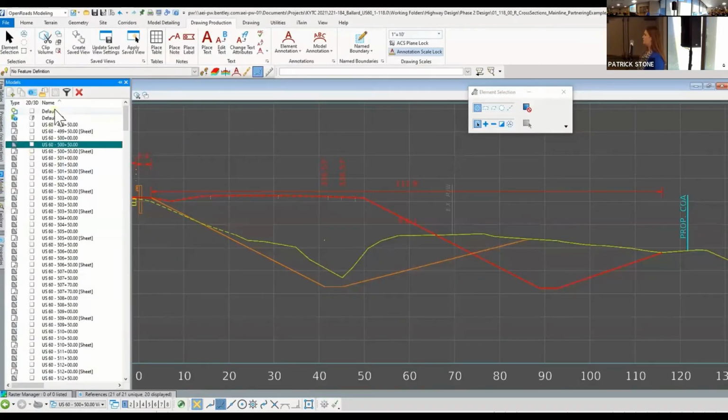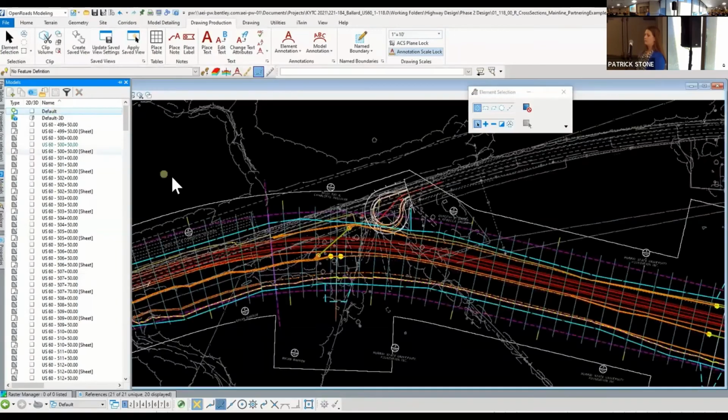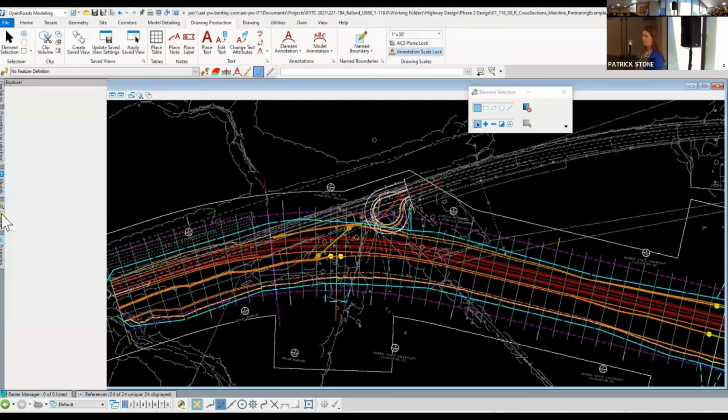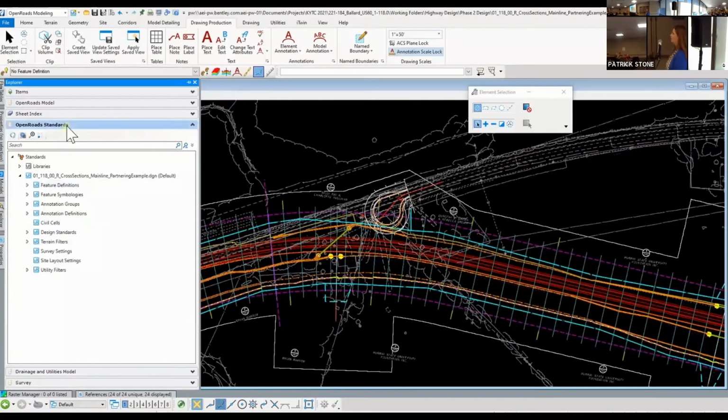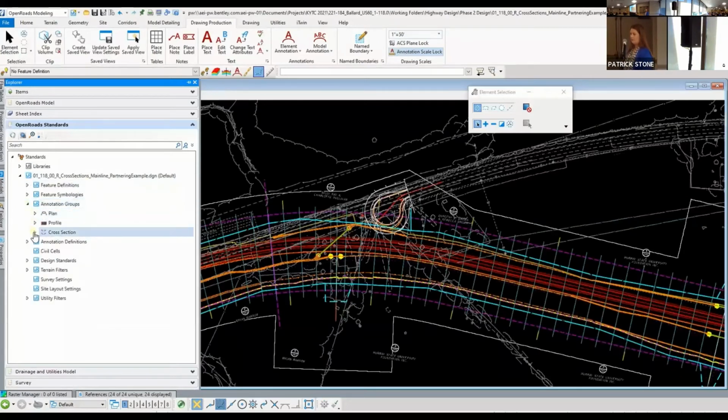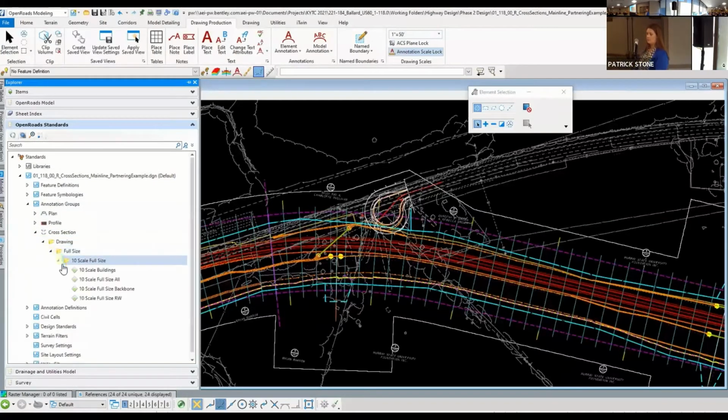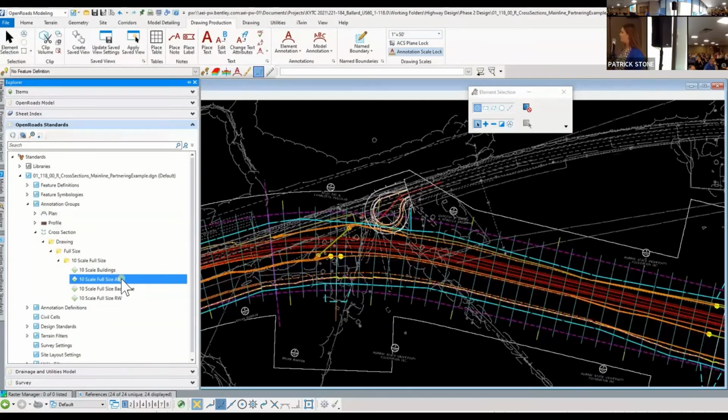To do any modifications to your annotation group, you have to be in the default model. You won't be able to do it from the drawing model. Then you'll come over to your Explorer in the Open Road Standards, open up your active DGN, with that blue icon, and go down to your annotation groups. That one was a cross section. Then you'll just drill down until you can see those annotation groups. The ones that show up there are only the ones that you used in your DGN. So I'm going to modify that one.